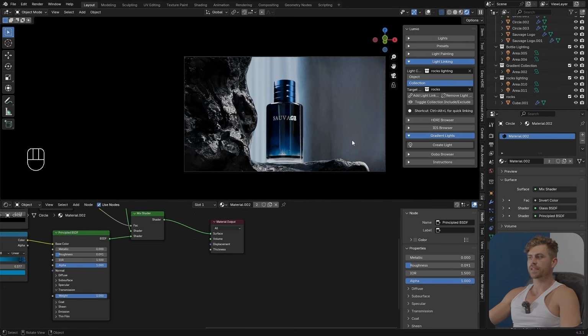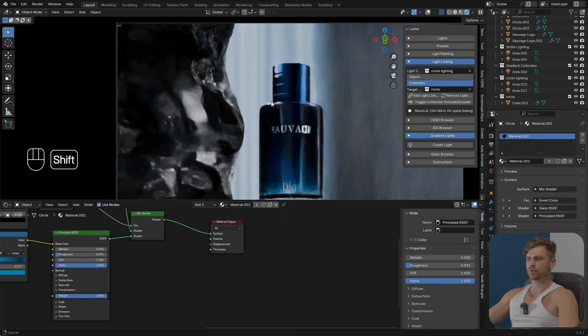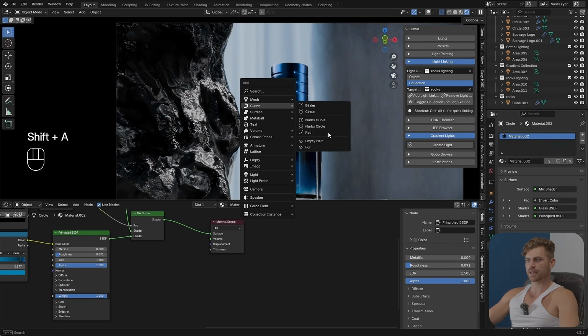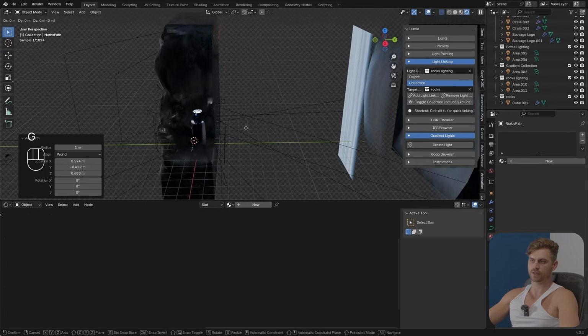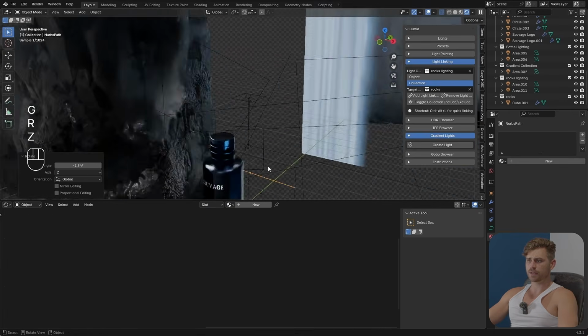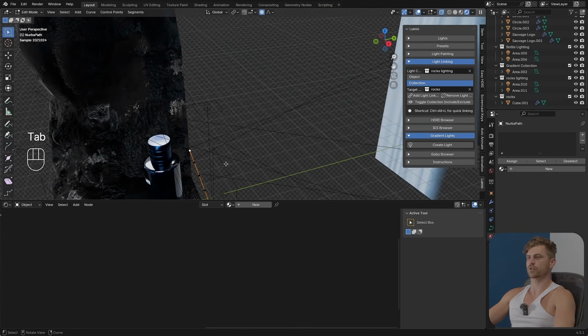Alright, so right now let's add the final product, and then we're going over some techniques in order to make this a little bit better. And that will be the final part. So I'm going to first add a curve path right over here. Let's turn on the overlay so we can actually see what we're doing. And well, let's use this with the proportional editing.